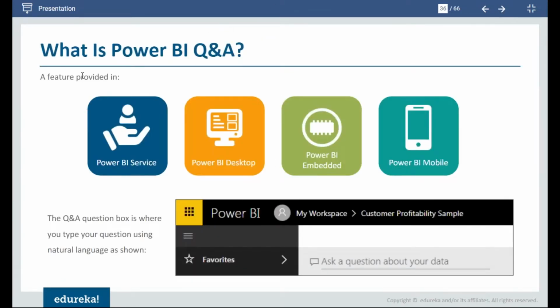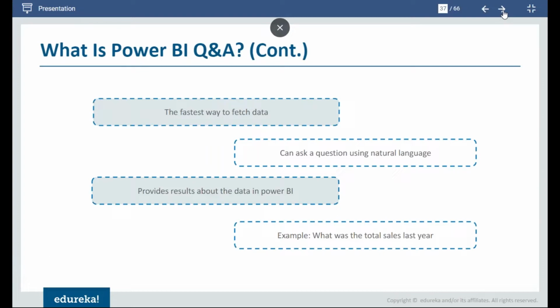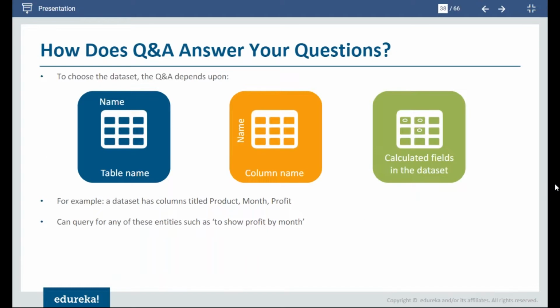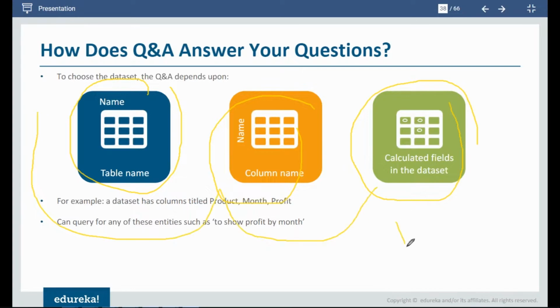Now, what is Power BI Q&A? Question and answer is where you type your question using natural language algorithm. It's useful as the fastest way to fetch the data. You can ask a question and it will give you results based on your query. This is what I was trying to explain. It will look at the table name, the column name, and if you have any calculated fields and measures, by looking at these three, it is going to give you a value or a visual.